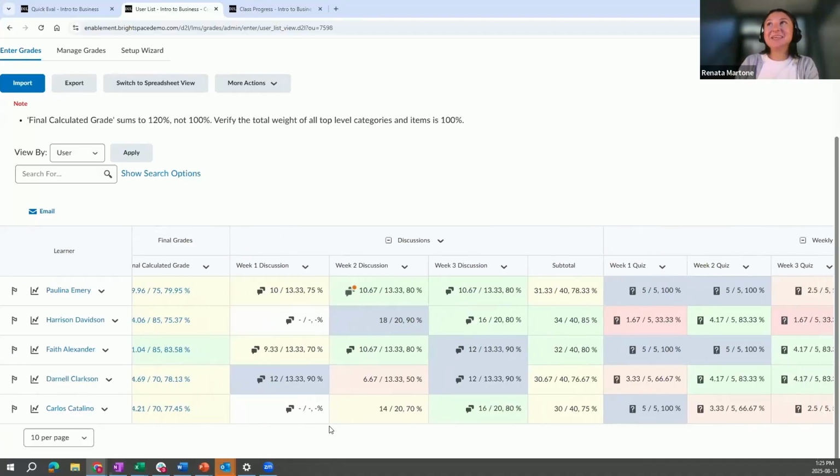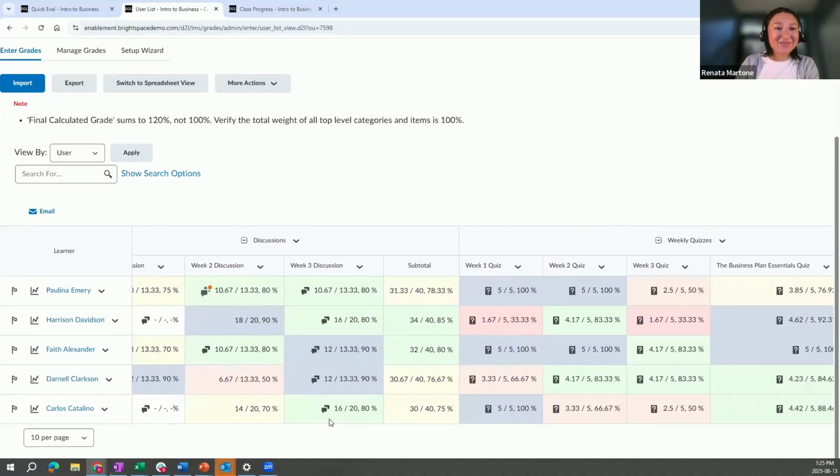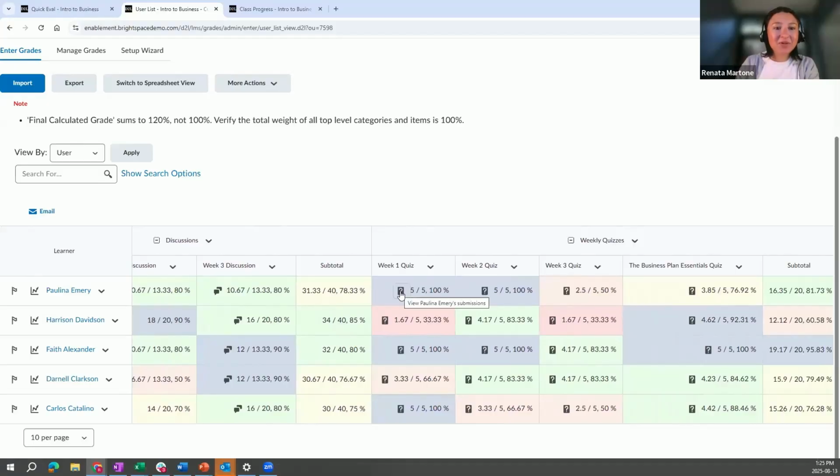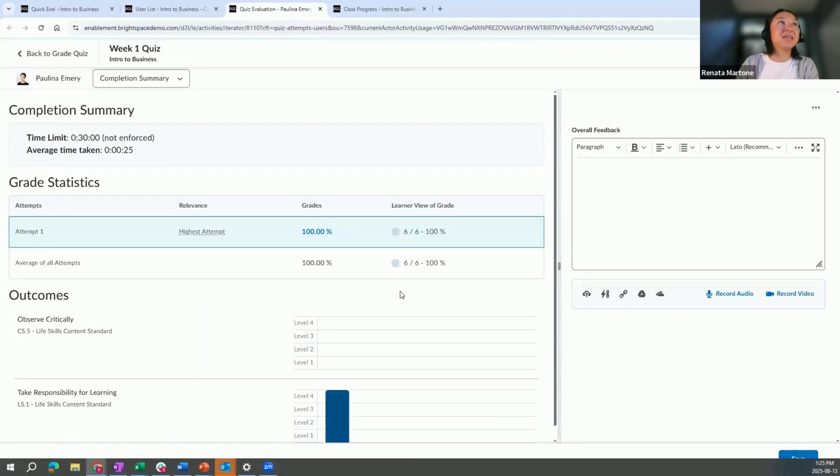If I go over to this weekly quizzes area as well, if you click on one of these question marks, for example, you can actually view the results in more detail. So let's take a look at that. I can jump into this completion summary for Paulina specifically, and I can filter between different attempts and jump right into this as well.